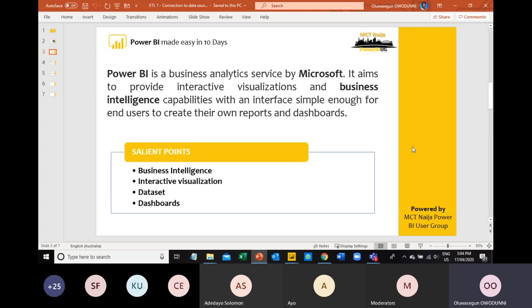It's a world leader in BI right now. I'm sure some of us are familiar with the Gartner chart. Power BI right now is a world leader, far above the likes of Tableau. That's because the Microsoft team practices constant improvement, with a monthly update to the Power BI software. If there is constant improvement, it will continue to get better and better. So, salient points from the definition of Power BI: you can see business intelligence here.